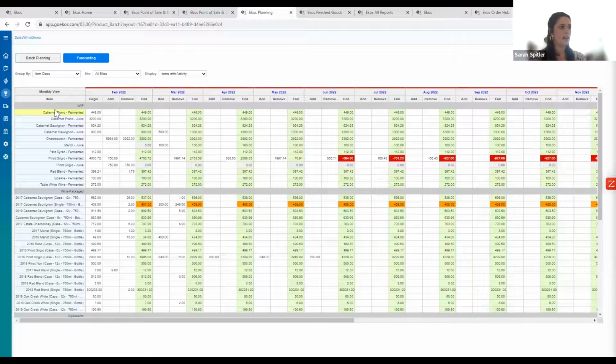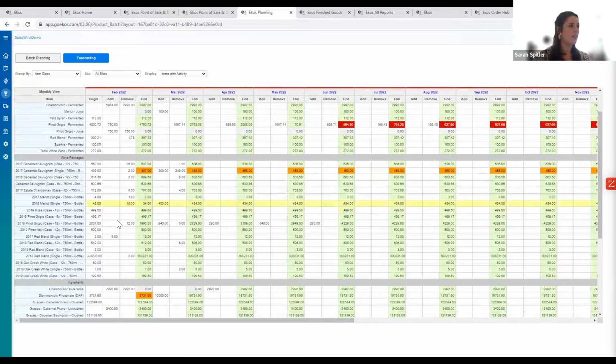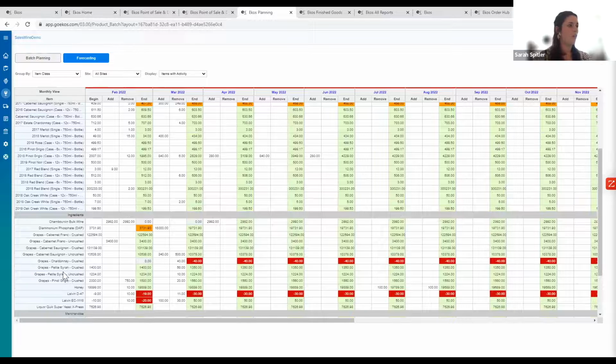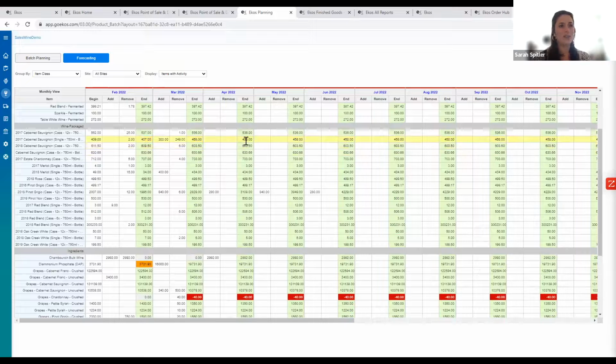You'll see everything that we've got on hand. You can sort these down by item class, but you'll see your work in progress here on the left. We've got our packaged wine. We have our raw ingredients and packaging materials. Now, with our packaged wine, you can see I've got this orange notification up here. That's because I had set a reorder threshold to let me know that I don't ever want to have less than 500 bottles on hand of this Cabernet Sauvignon.